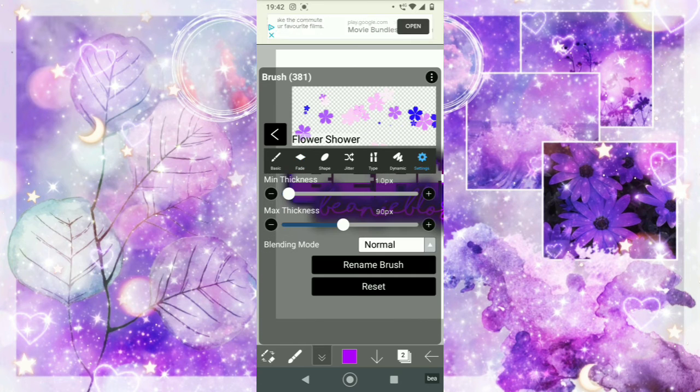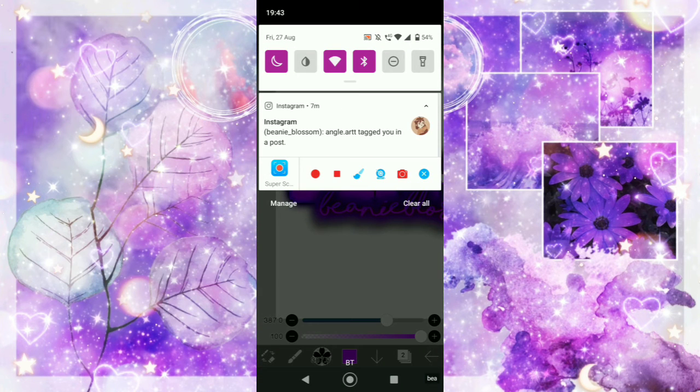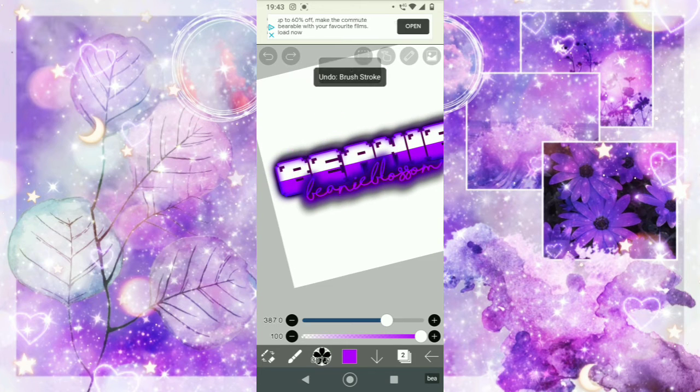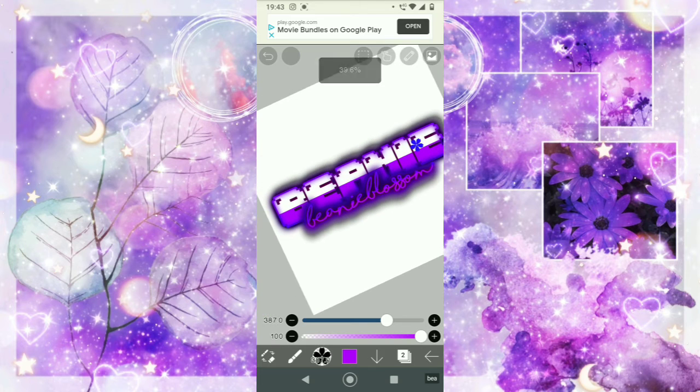I didn't quite get it yet. Then where it says max thickness, just change it to whatever you want it to be, and you can just make it bigger. And basically just add extra details, extra images, whatever you want to call it. You don't need to do this step. A watermark is perfectly fine without this, but I just like to add extra little details.